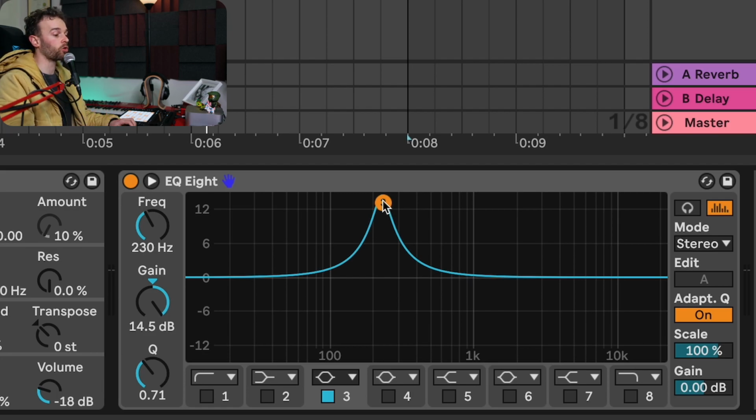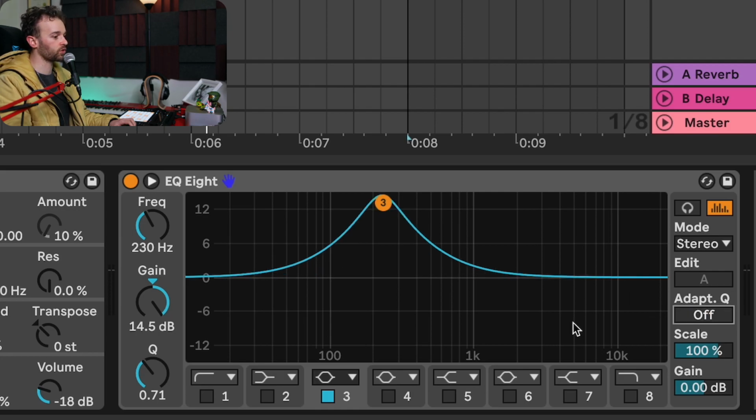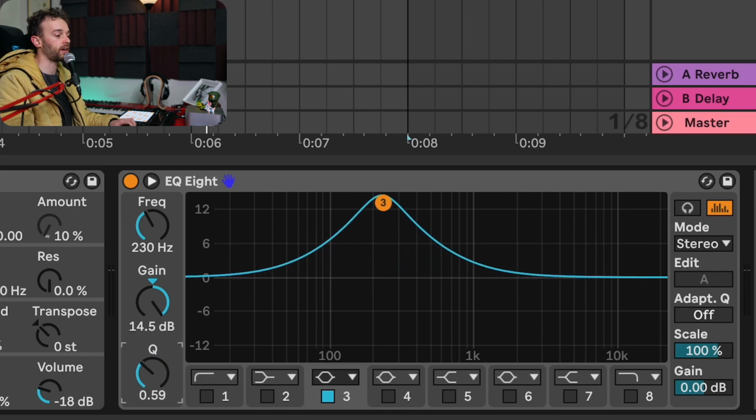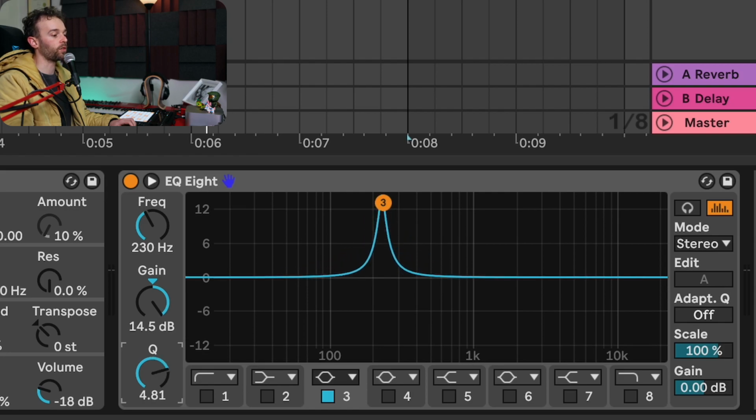Now, in order to get a little bit more control over the Q or the bandwidth of this particular boost in Ableton Live's EQ, I'm actually going to turn off the adaptive Q setting so that this Q control in the bottom left actually gives us a bit of a better representation of the actual bandwidth of this particular EQ boost. We're going to set this to, say, around 4 for the moment, but we'll change this later.